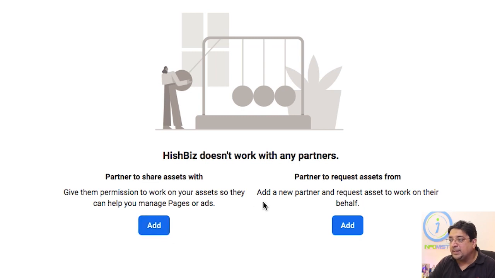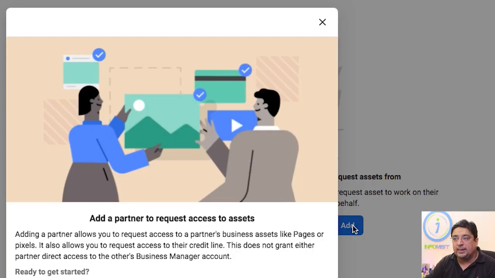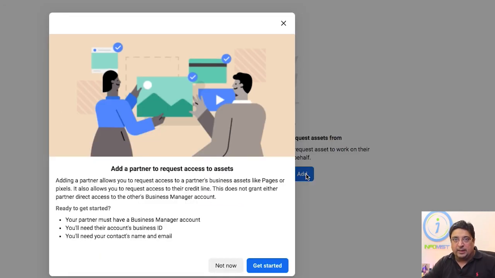The second option is add a new partner and request assets to work on their behalf. This is for A, which means that you are a social media marketing agency and you are requesting B, who is a business, to give you information about their business manager account so that you can run Facebook ads and run campaigns on their behalf. I'm going to click on the second option, given I am a social media marketing agency and I want a business to give me their information.